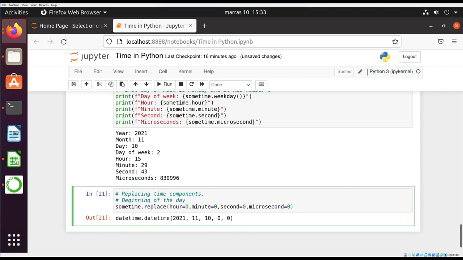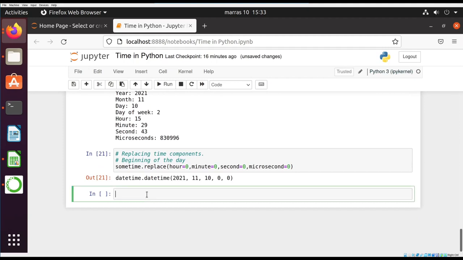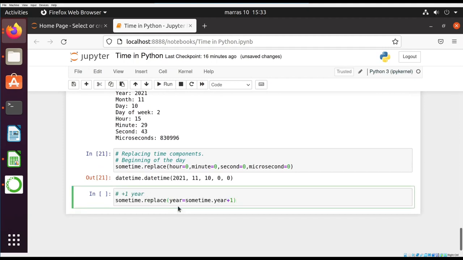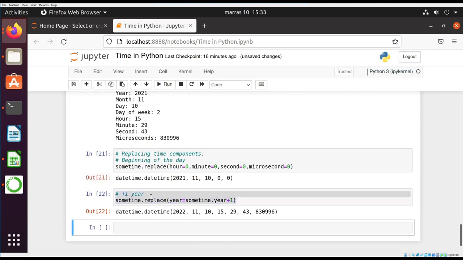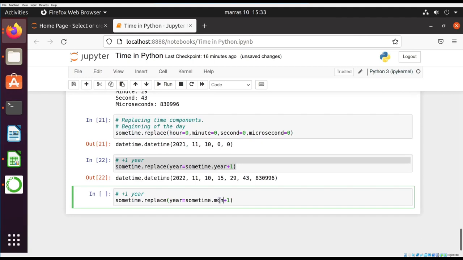In a similar way, we can use this replace function to modify the value that exists already in the object. So we can take the object name, the value, for example, for year, and set a value for years that is +1 from current year. The only problem with this approach is that it doesn't really work well for days and months.